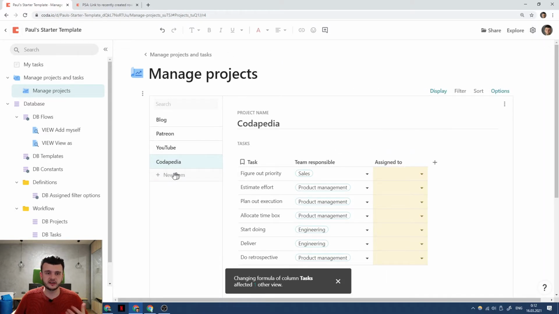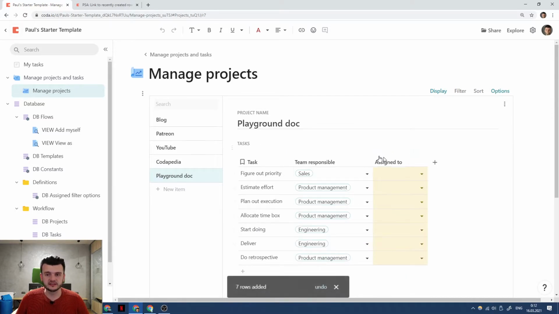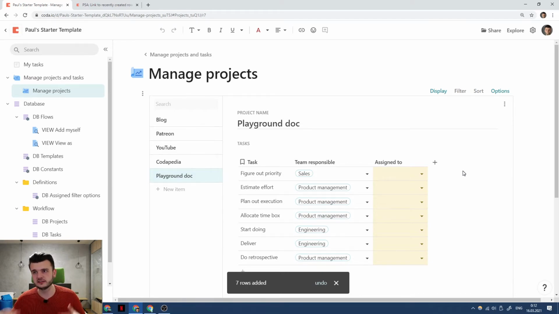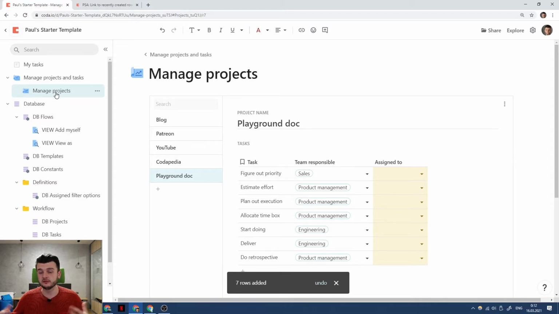Hardly, because again, this means there's a lot of room for human error. So a person needs to click on a new item here, for instance, type in the project name, whatever, playground doc. Then they need to remember to click on add missing tasks, and only now is the project valid. The system is ready to be used elsewhere.